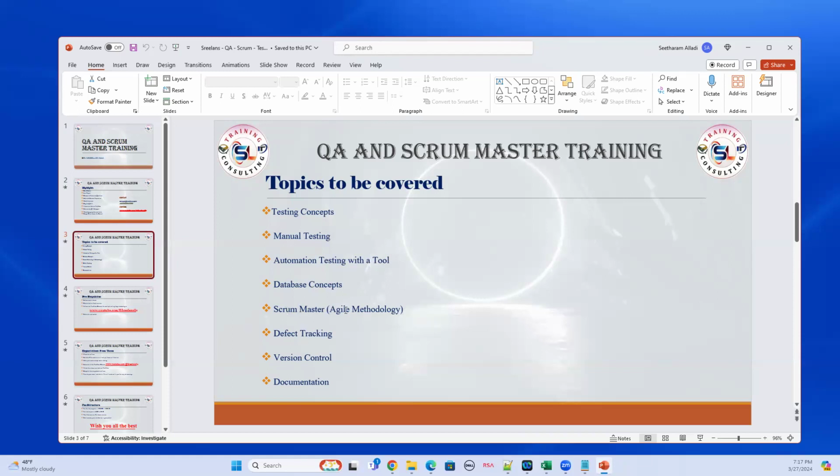Scrum Master, again, we are going to call the agile methodology. We will be discussing those concepts. What are the defect tracking tools which you're going to use? Like Jira or ServiceNow or HPQC. Those are the things we're going to use for defect tracking.